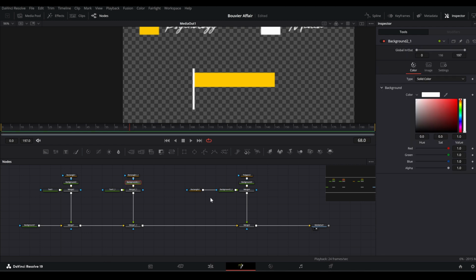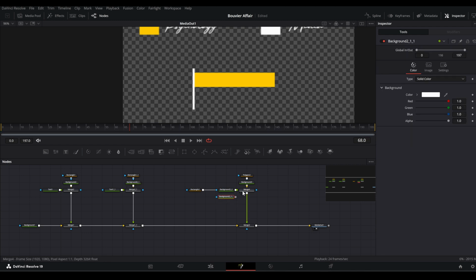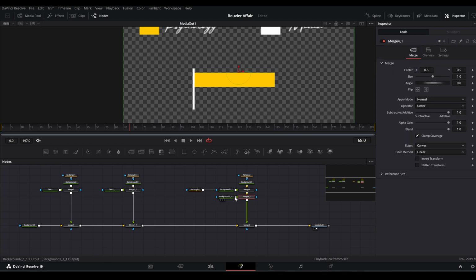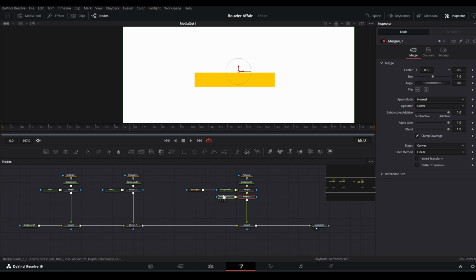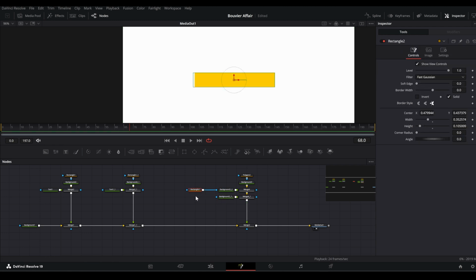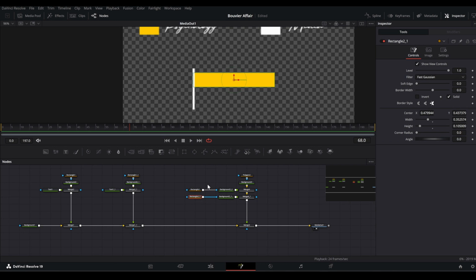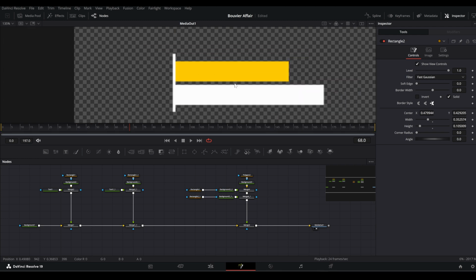So in this rectangle let's set it accordingly. And then you're gonna copy the second background, the white one, paste it here, then copy this merge, paste it here and insert this into this one. Alright, and then again same, copy this rectangle, paste it here, insert it into the background like so. And in this rectangle let's bring this one down and increase the width and bring it here, right here. Alright, like so. And now let's animate our rectangle.